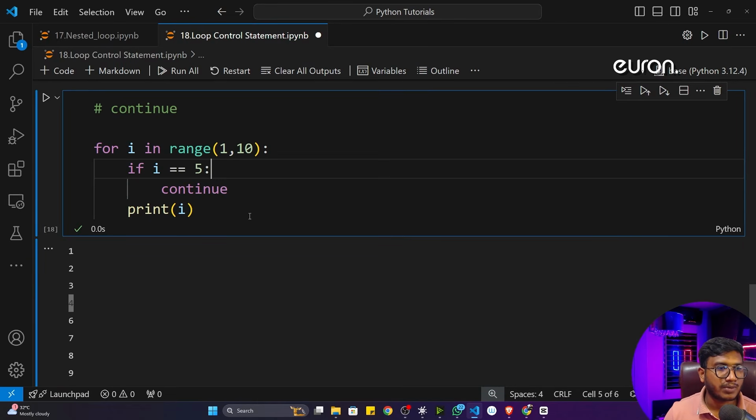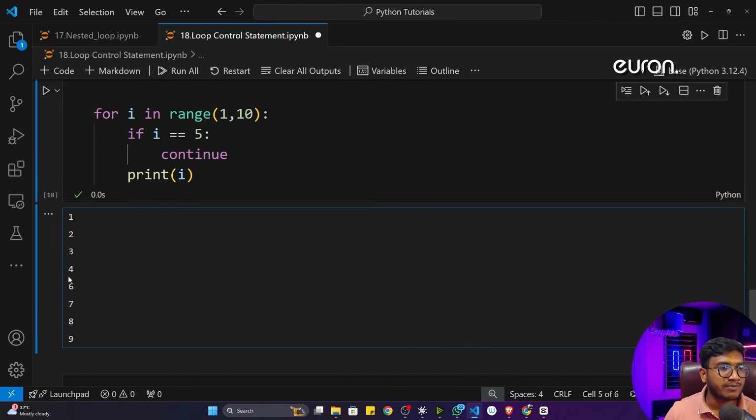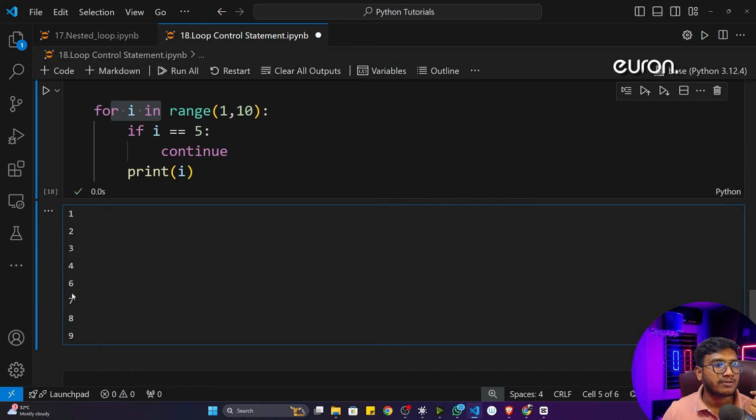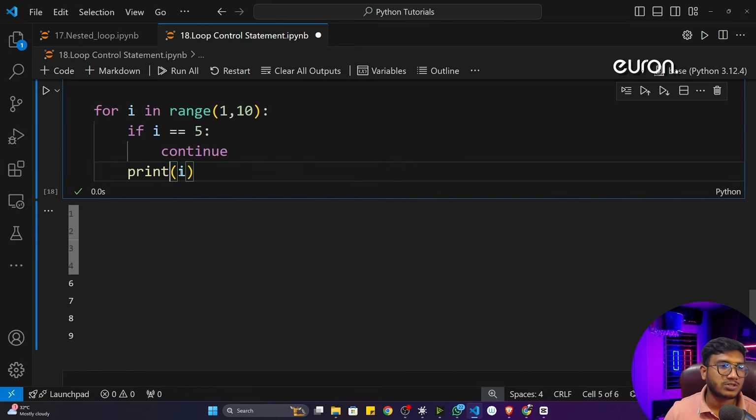Okay, it will do the continue operation. That means this particular step will be skipped, and it will go to the next step. That means 5 would be skipped here, and it will go to the next step. Whenever i is equal to 5, it just skips that particular 5 and goes back to the for loop and tries to run from the next step. Okay, this is the work of this particular continue.